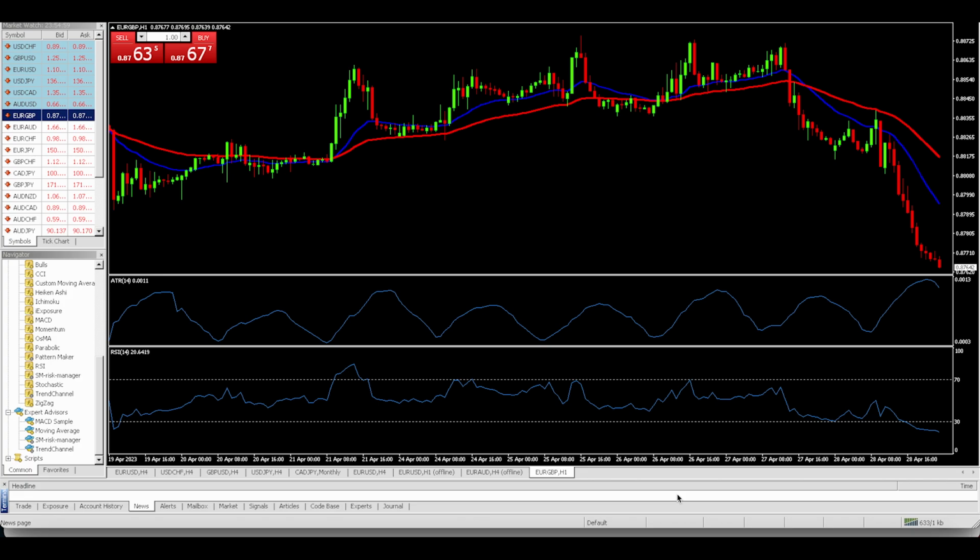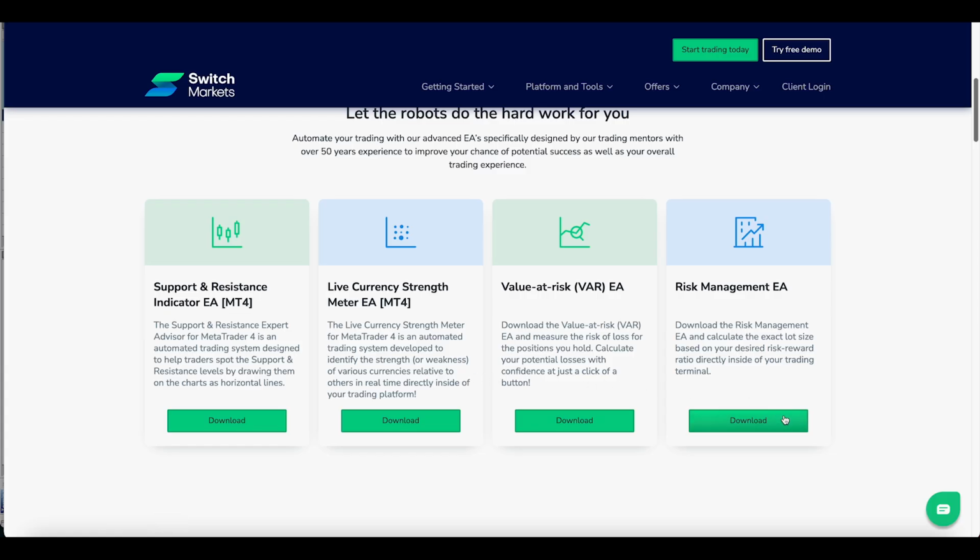So a quick video here for the traders who are trying to install the indicators on their MacBook using the MT4 platform. If you're someone in my priority group, you receive these indicators for free. And also if you join Switch Market, which is also one of my partner brokers, you get these 4 indicators for free for your MT4 platform.